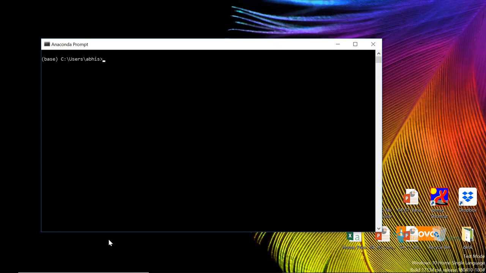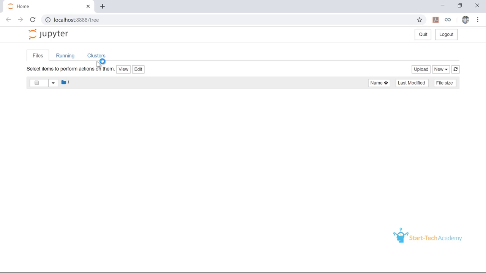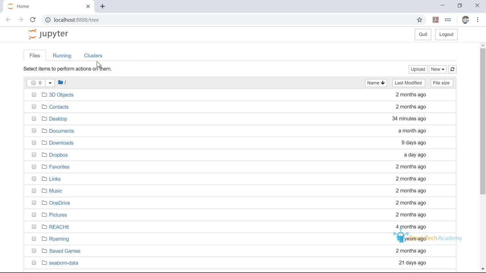Here you can see this C users Abhish is your current directory. You will be getting your current default directory here in your own system. In front of this, we just have to write Jupyter Notebook. We will write Jupyter Notebook and hit enter. Again, it may take 2 to 3 minutes. So just like with the previous method, you will be able to see Jupyter Notebook home screen in the new tab of your web browser.